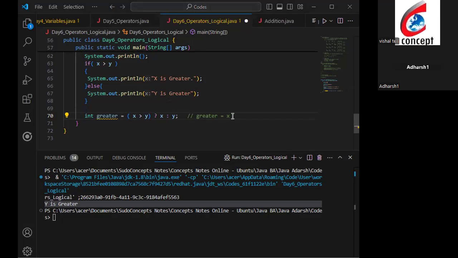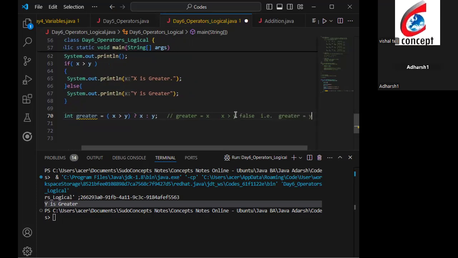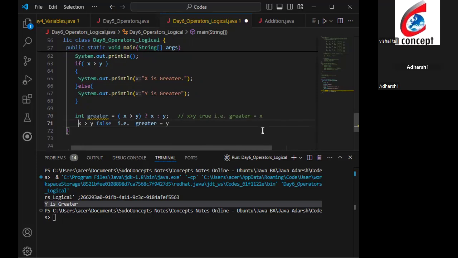And if x greater than y is false, meaning what? Print, meaning y, that greater is equal to y. If the condition x greater than y is true, then greater equals x. Do you understand the difference here?